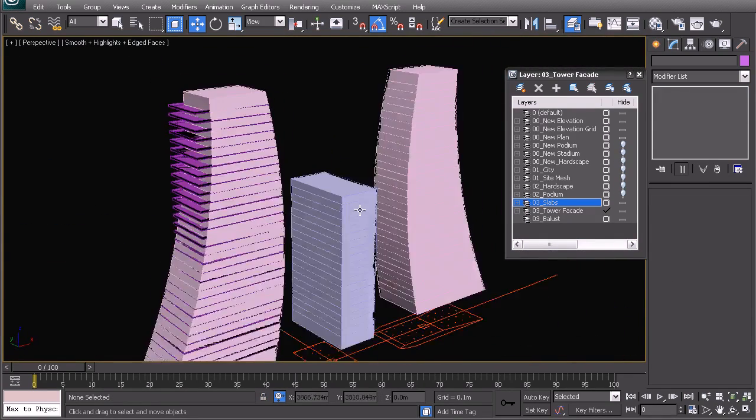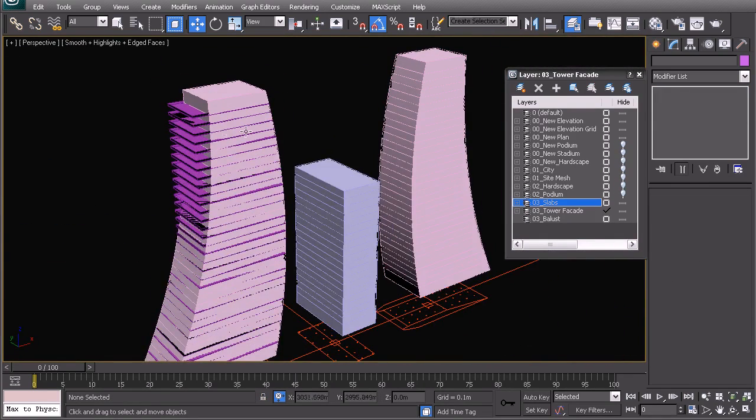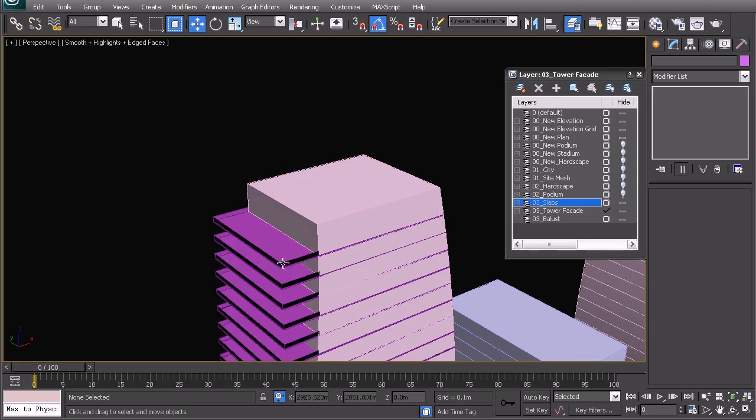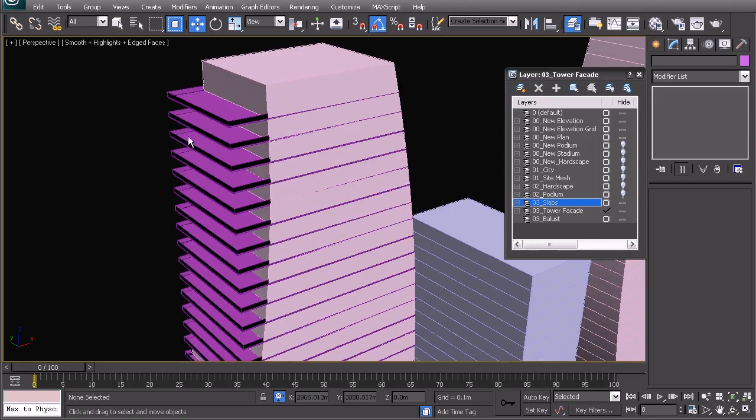For now, what we've covered in this one is creating all of the slabs and using the slab splines just to generate those balustrades around the outside.